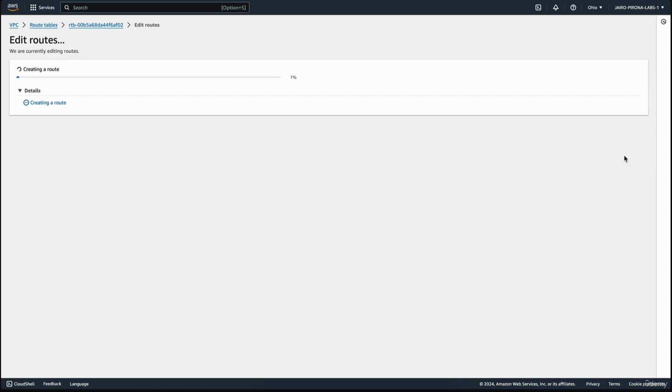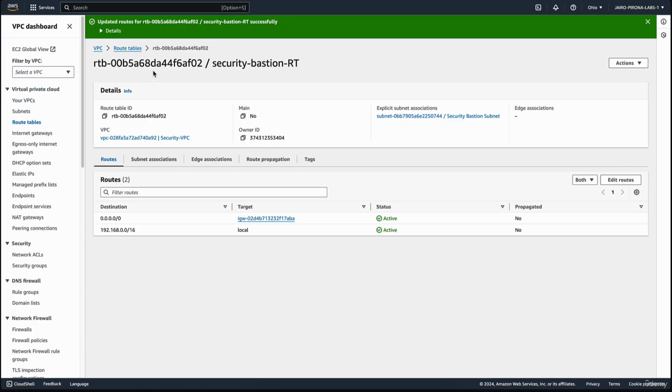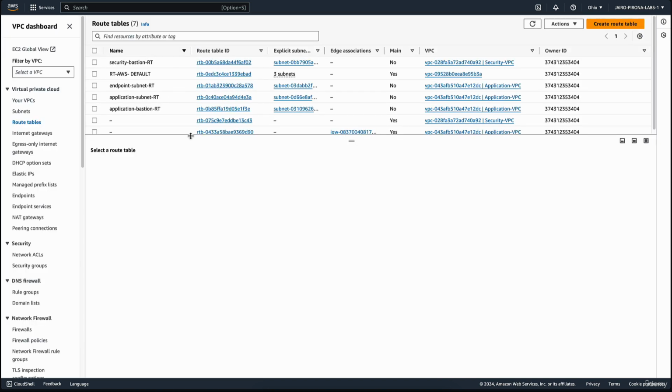And save the changes. Then, with all this, we are ready to test our scenario, and we will do that in the next class.